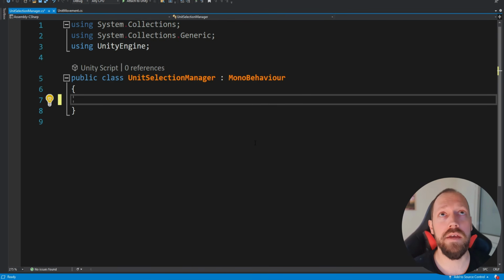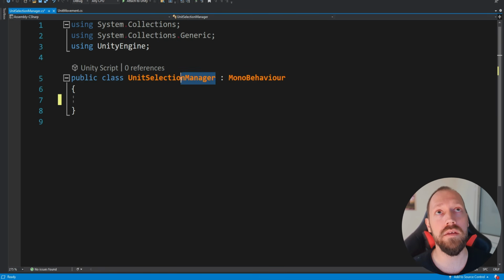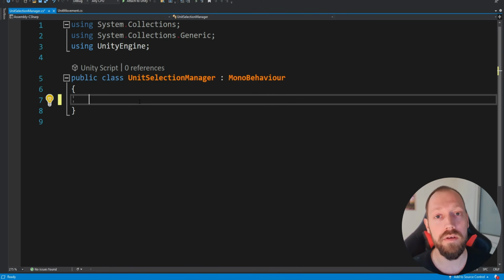In order to make it into a singleton, we need to make sure that there will always only be one instance of this object. As we saw, we can have multiple units and each one will have a unit movement script. But for this Unit Selection Manager, we only want to have one script for the entire project. Because this is a singleton and there's only one copy of this script inside our project, we don't need to start guessing which one we want to access. So that's exactly the point of a singleton.